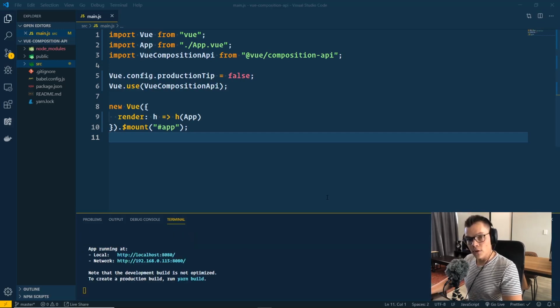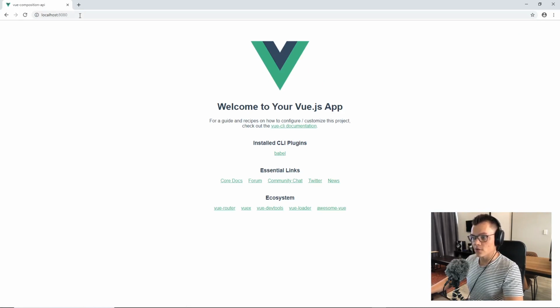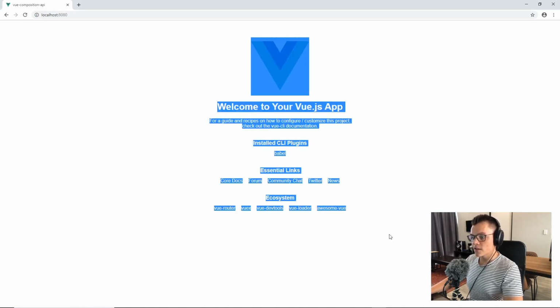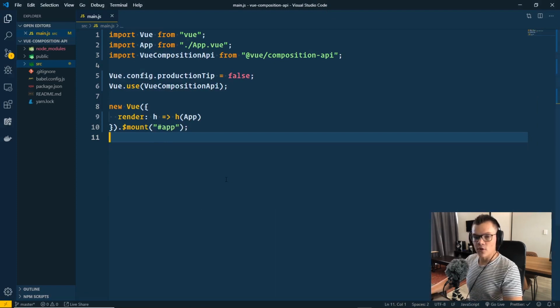The default port of the yarn serve command is 8080. So if we go to our browser and then go to port 8080 on localhost, we should see our application. And this is the basic Vue application. So now what we want to do is start looking at the Composition API that we installed.